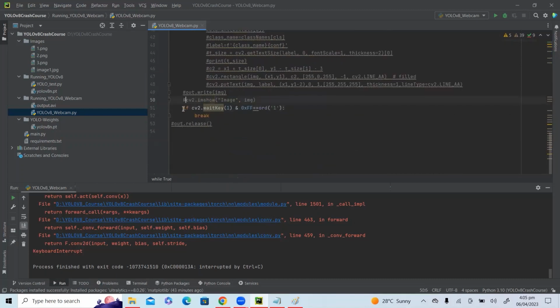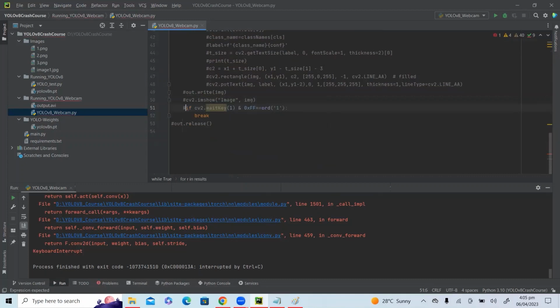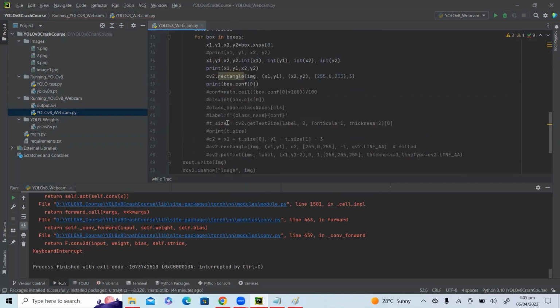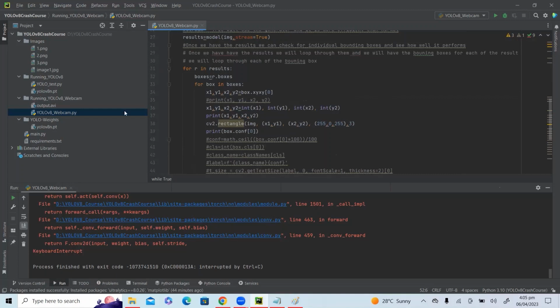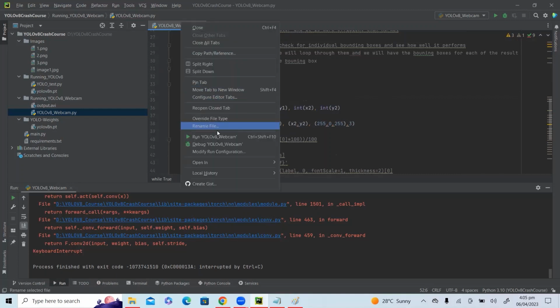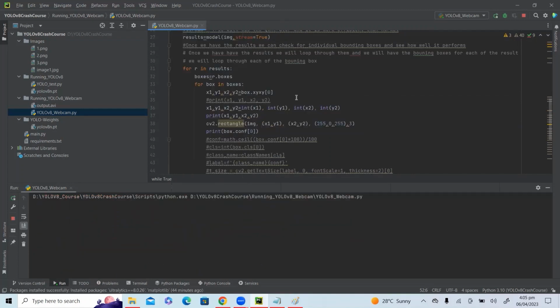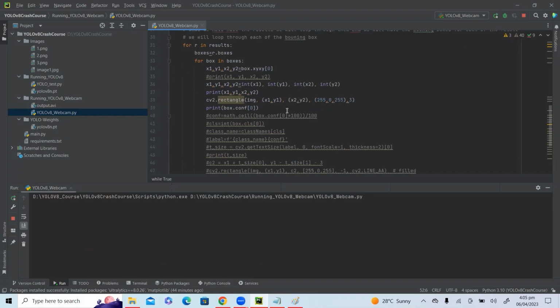Just comment this out currently. I don't want to show the output right now, I just want to show you the confidence score value. So just click on run YOLOv8 webcam. Now we'll have the confidence score value over here as well.